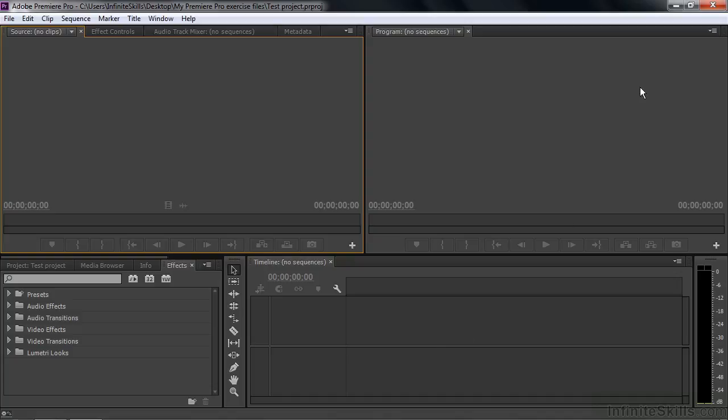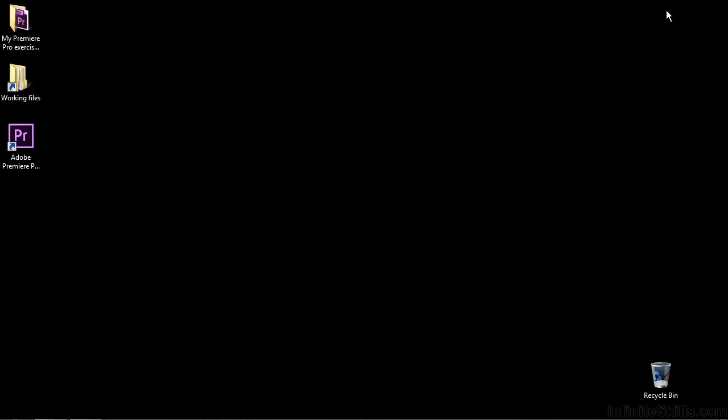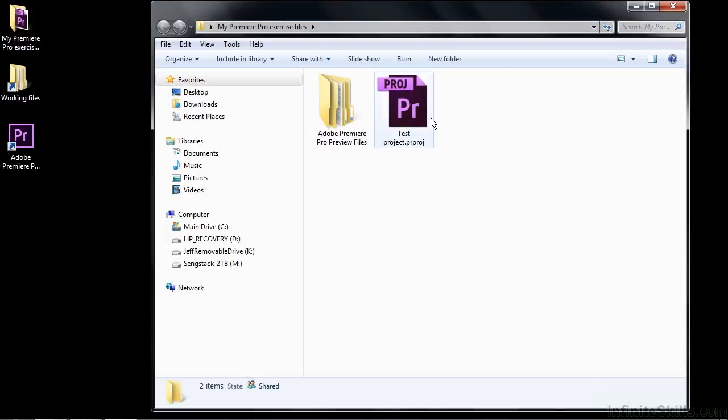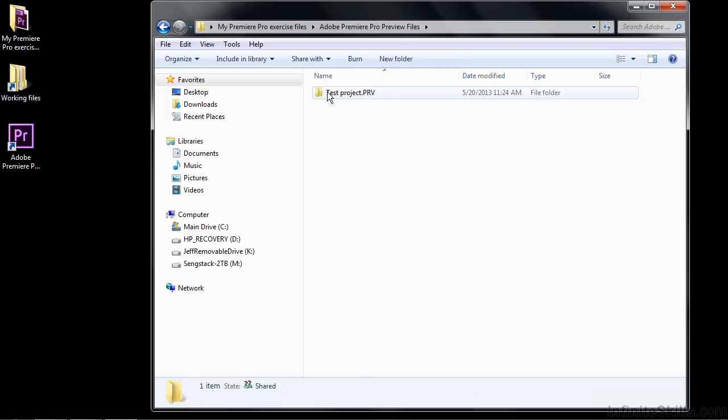I'm going to minimize this for a second here and go get my exercise files folder and show you that there is that file, the project file. And then there's automatically an Adobe Premiere Pro preview folder. This is where you store those preview files if you make them. It has this test project PRV folder, and you go inside there, but there's nothing in there. Things go in there only if you purposely make them, and most times you won't. So there sits this empty folder, but that's the process when you create a new project file.